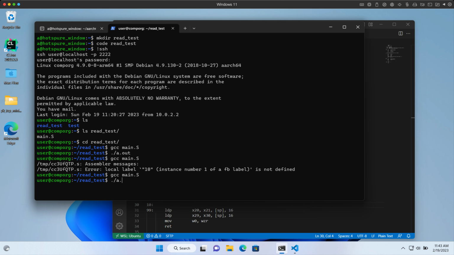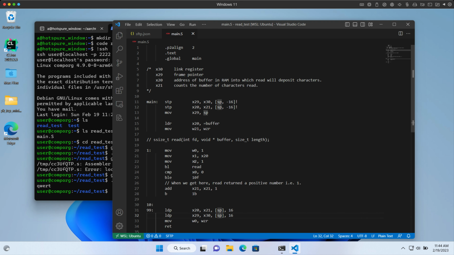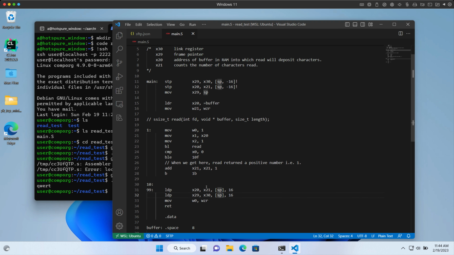Okay, so dot slash a dot out. It's just going to sit here. So I'm typing 1, 2, 3, 4, 5 keys, and I hit enter, and it's just sitting there. I'm going to hit control D, and that's end of file, and the program should terminate. Excellent.